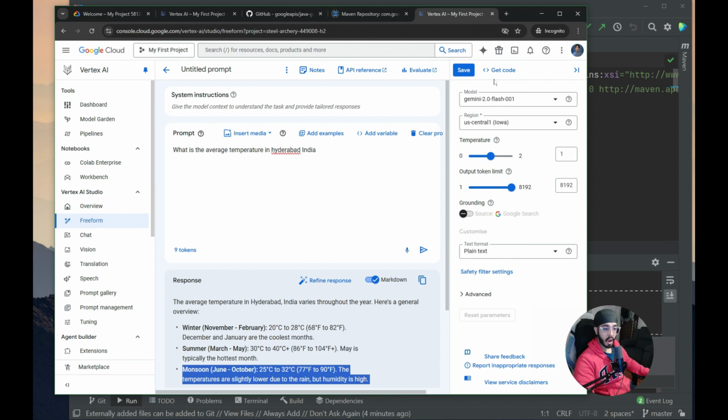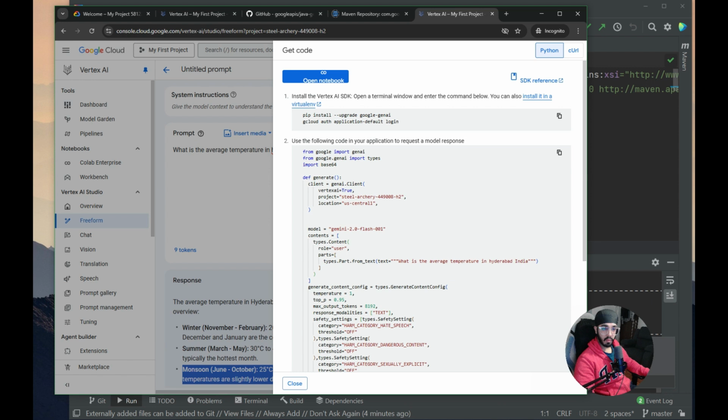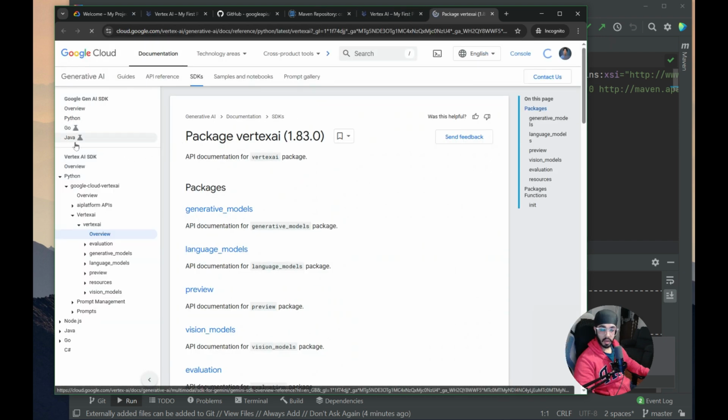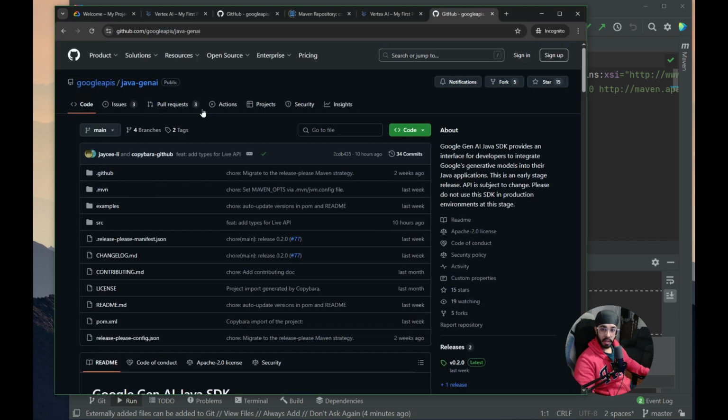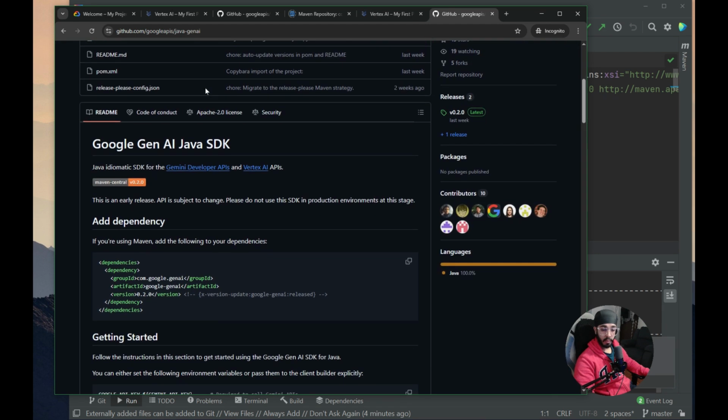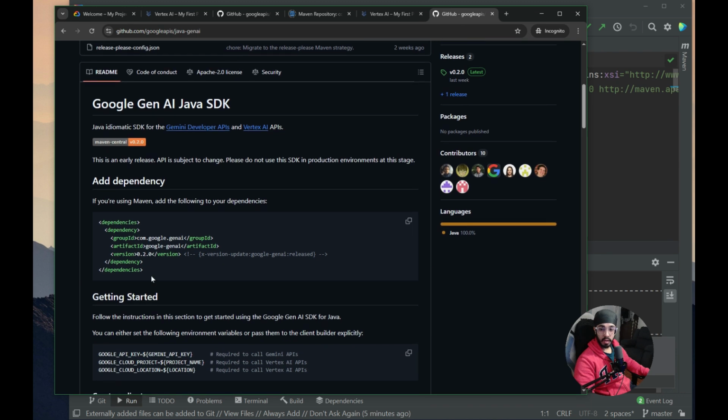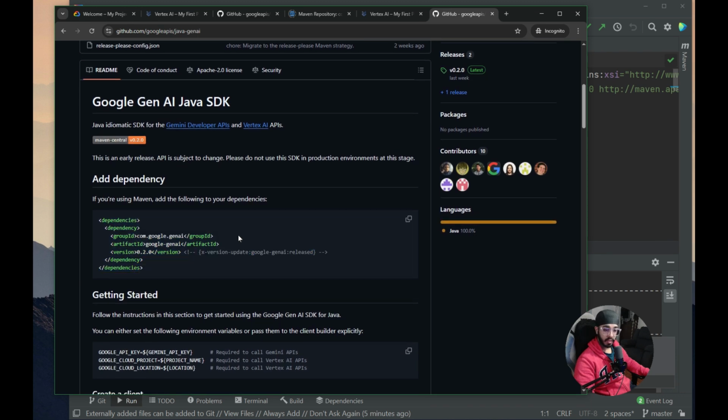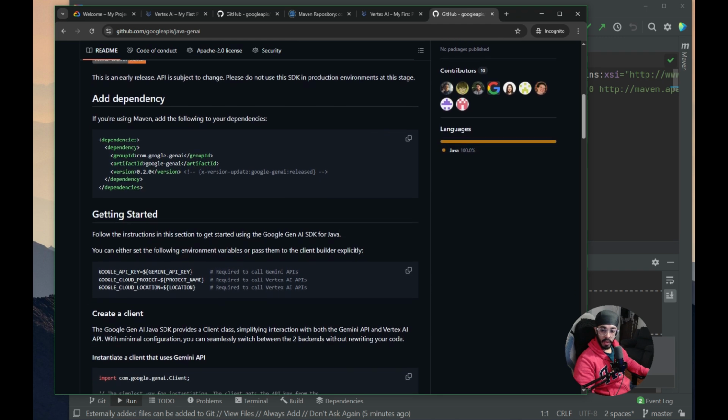Now if you want to start coding, we need to click on this get code on the right side. Once you click on it, you will see the Python and curl code setup. Now if you're using Java, we need to click on this SDK reference. Once we click on it, you will see on the left side we have the Java programming language. Just click on it and it will take us to the official GitHub documentation of Google APIs that supports our Java based projects. Just to give you a glimpse of it, we need to add this dependency into our Maven pom.xml file.